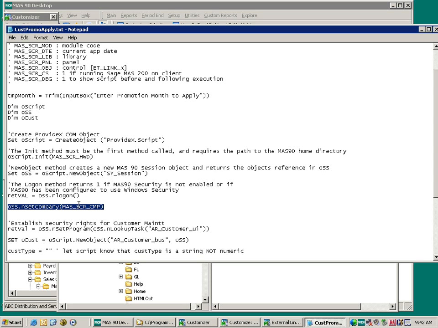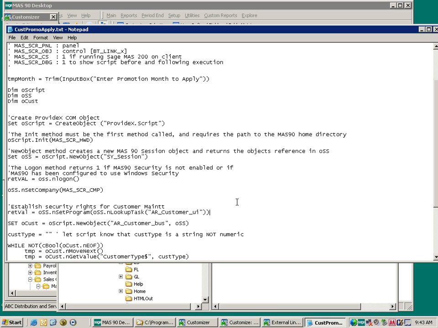So the current company I'm in, because really this is running in a different memory process space. It's not sharing anything with the currently running task, although we give you this information passed in so you know which company to set it to. Then what I want to do is make sure the current user has access to customer maintenance, and that they have write access. And that's what this is doing here. We're establishing security rights. And then here, I'm getting an object handle to the customer business object.